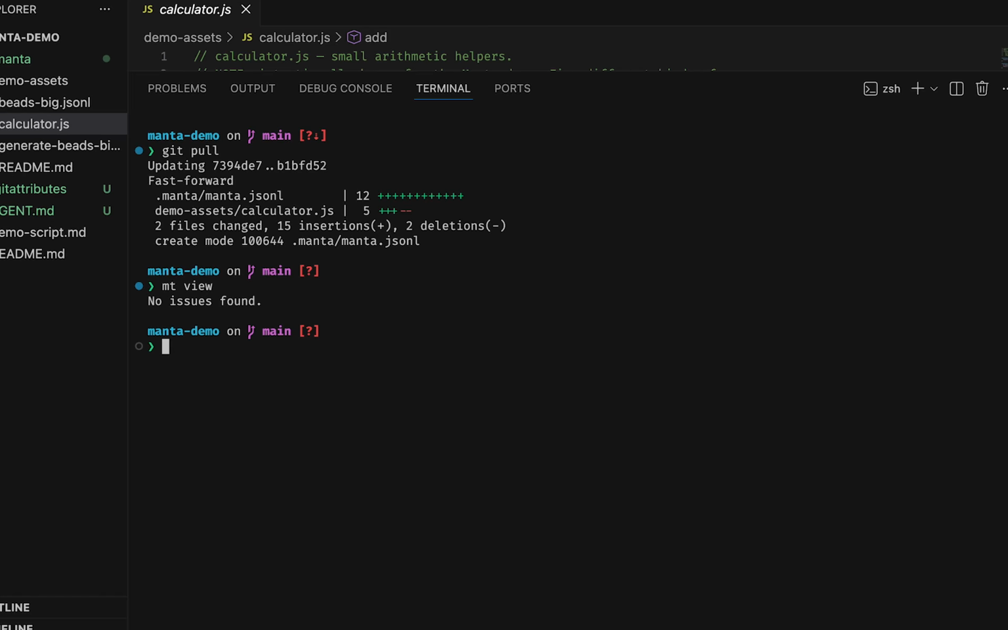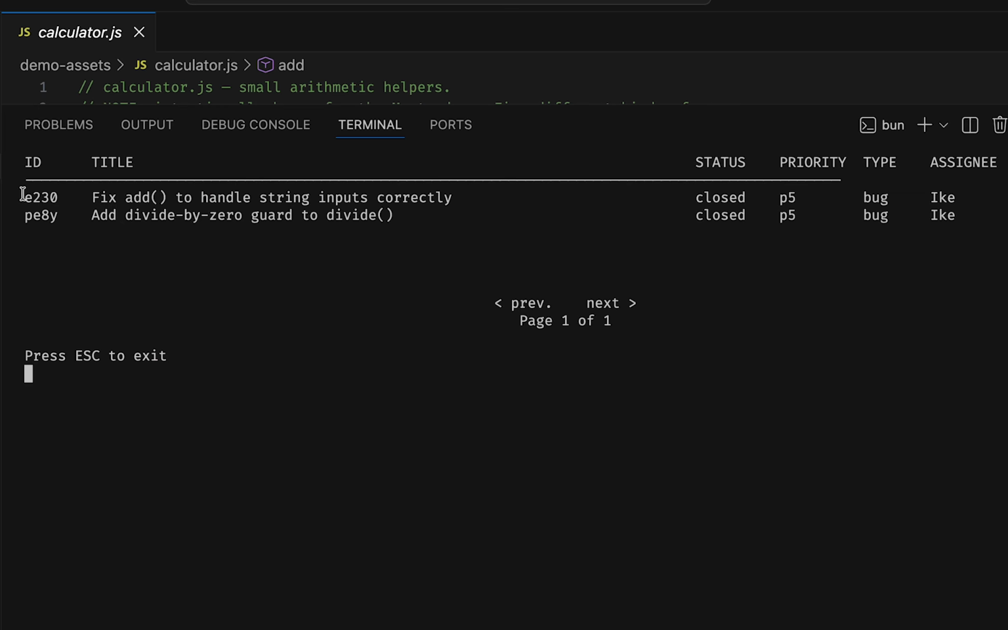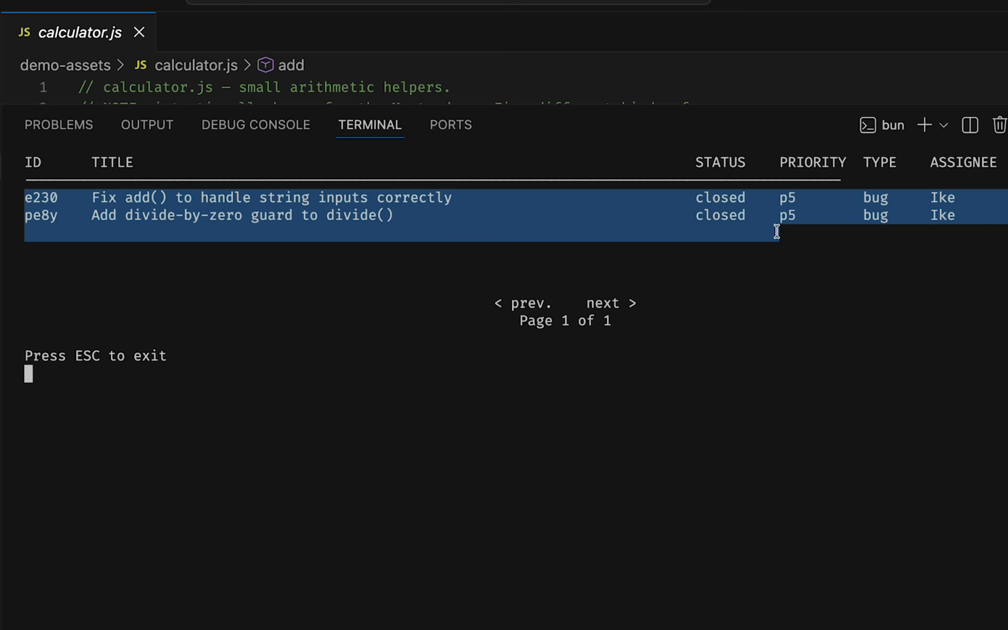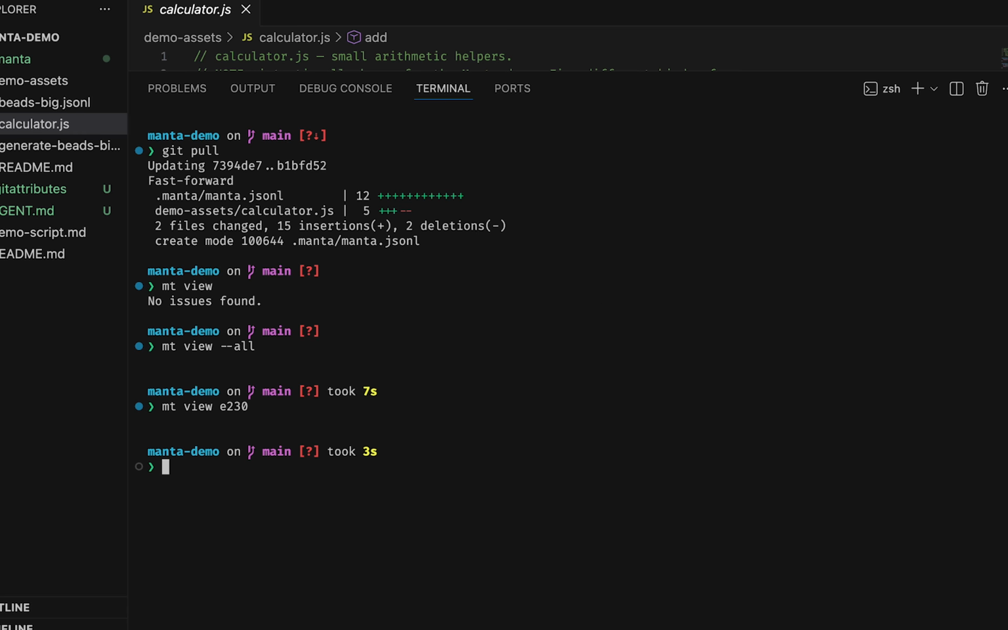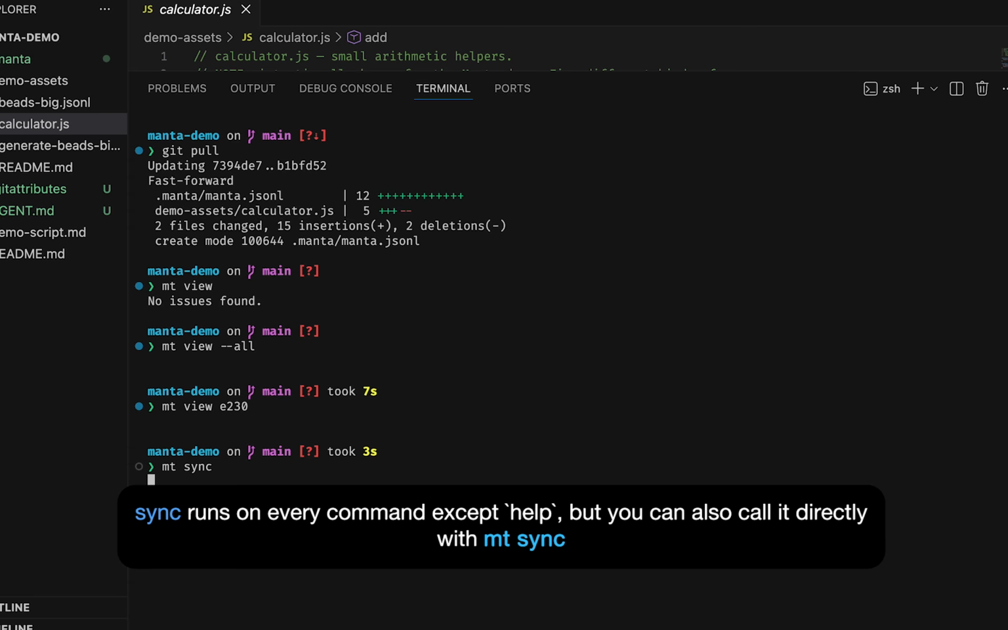So I'm gonna run mt view. No issues found. That's right, because he closed them. So let's see if I view all. And here we go. We have the two issues that I closed with all the fields set correctly. I do have an mt sync command as well if users want to manually make sure they're up to date, and you see that we're up to date. There are no new events to sync.